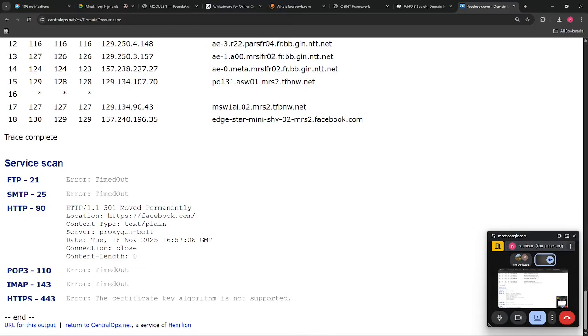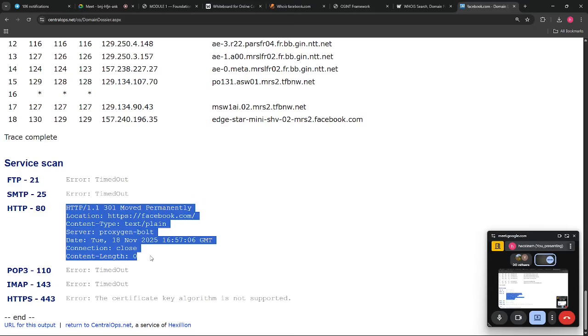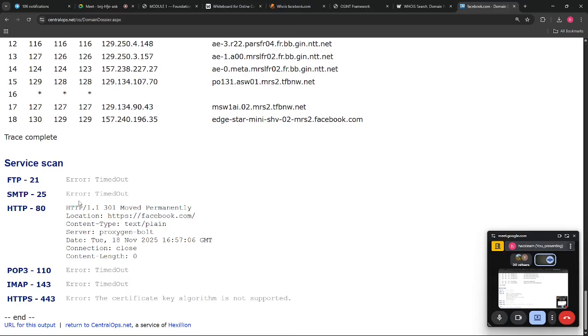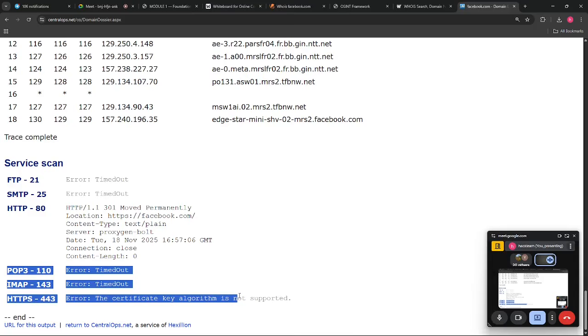Then it has also done some service scanning, like FTP port 22 which is not open, SMTP port 25 not open, then HTTP port 80, this port is open, and it is showing some version. Then POP3 and HTTPS ports are not open.